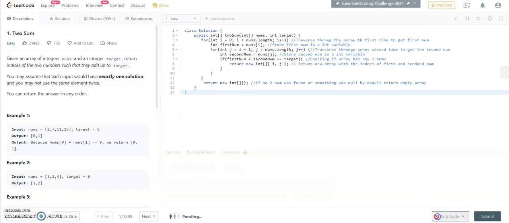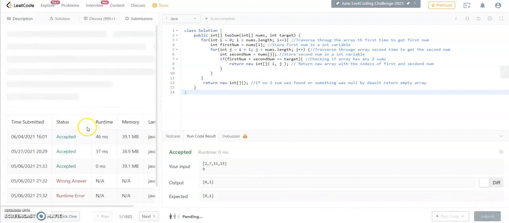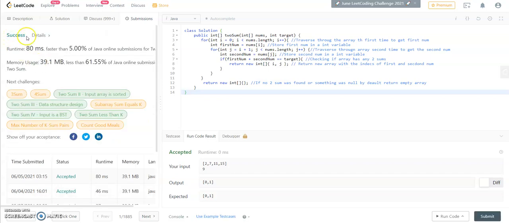Let's run the code and see if it works. Okay, all right, nice. It says our input was accepted. Let's run it against their test cases by submitting our value. So it's running, and awesome, we see a success. These are the details if you want to know your runtime, speed, and memory. And yeah, this was a simple solution.